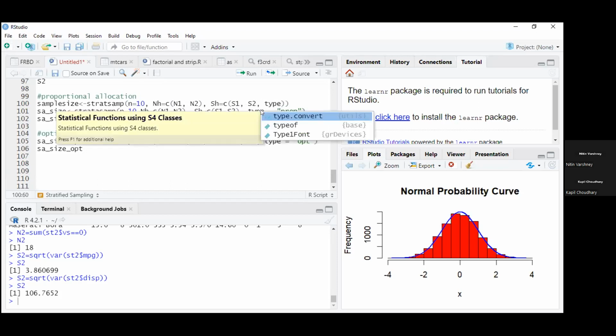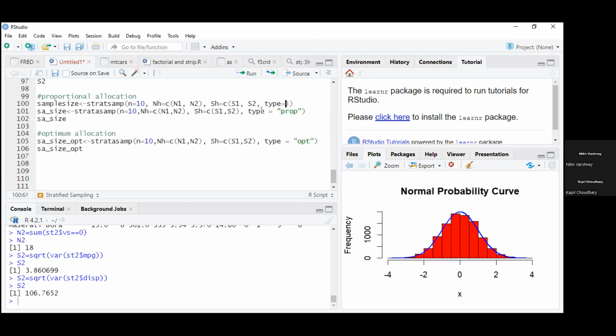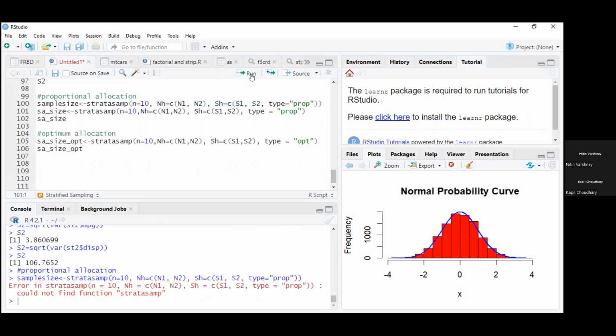Type I will write now: type is equal to proportional allocation, so we will write PROP. Here we want to select the sample by using proportional allocation. The stratified sample function is STRAT SAMP: n is equal to 10, n is c(N1, N2), this is the vector of our strata sizes N1, N2, this is the vector of variability, and type is equal to proportional. So we will run it.